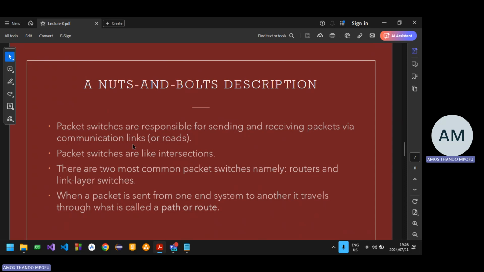There are two most common packet switches, namely routers and link layer switches. So these are the two types of packet switches. We have what we call a router or a link layer switch. When a packet is sent from one end system to another, it travels along what we call a path or route. That communication link, that road, is called a communication link in computer networking terminology.